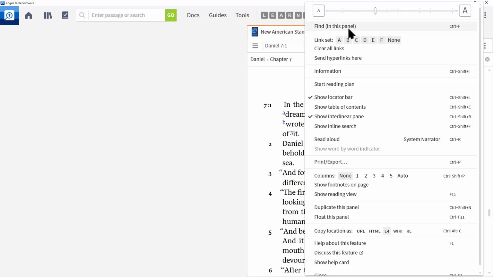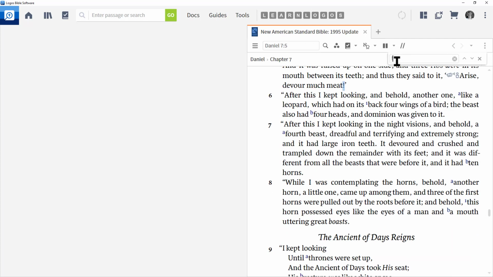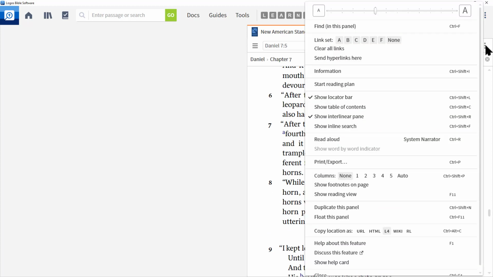Now, Find in this panel is simply a way of quickly searching the content of the book. If I click that, you can see the Find window has just opened up here, and now I can search the surface text, which means if I type in, let's say, punctuation like an exclamation point, it'll look for that. To close the Find window, just click the X located right here, and that'll close the window. I'm going to go back to the three dots.